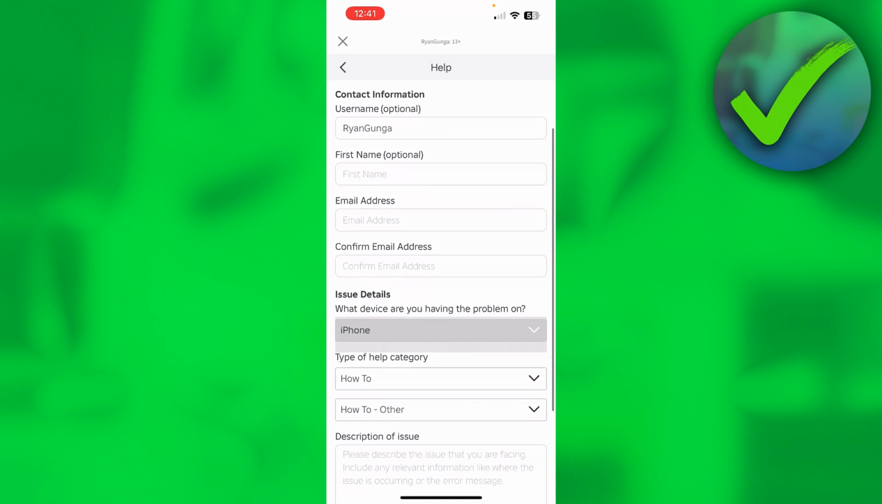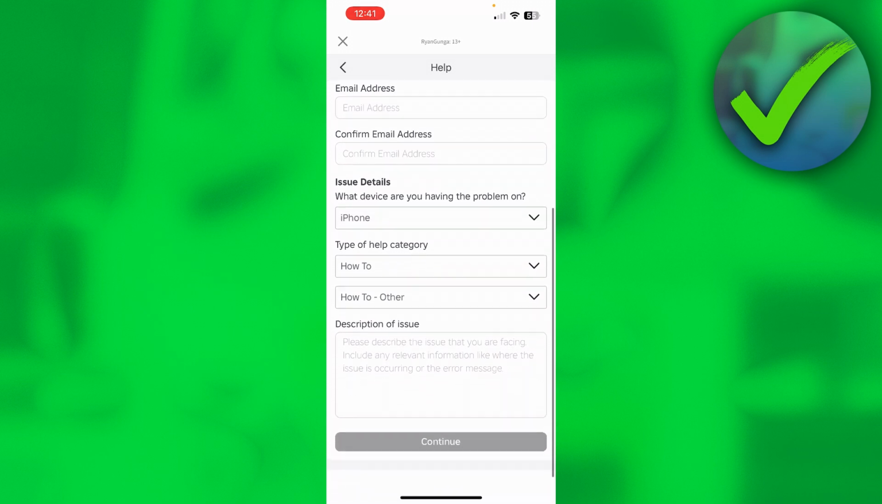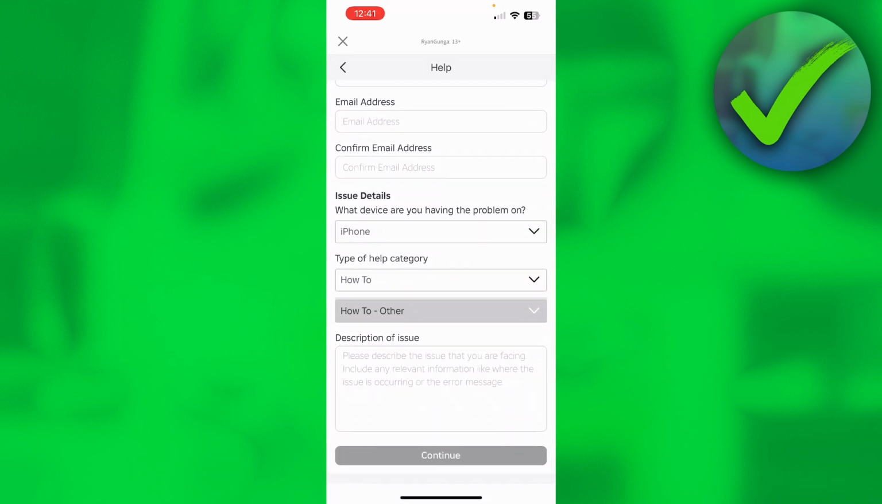And once you fill pretty much everything in, so here at the top, your email address and everything as well, you simply want to click on continue and you will pretty much send Roblox a message and they should get back to you pretty fast, actually. And hopefully they'll be able to change this for you. So that is how to change account location in Roblox.